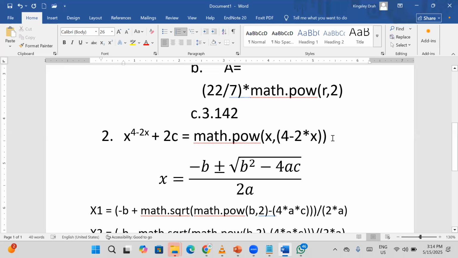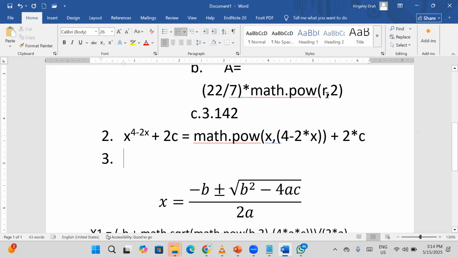Then we continue with plus, because there's a plus here. 2c, 2 and c are multiplying, so you can just say 2 star c. That's easy to deal with. Let's try one more example.